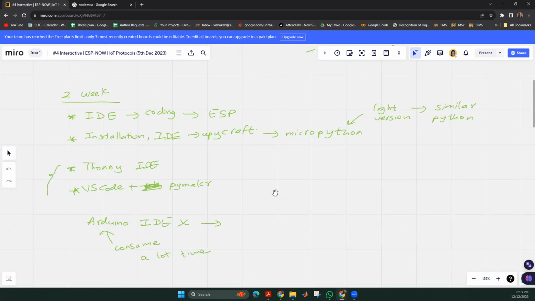In the second week of our class, we have discussed the IDEs, different integrated development environments that can help you do the coding of the algorithms that you are going to embed in the ESP32 or any other microcontroller.